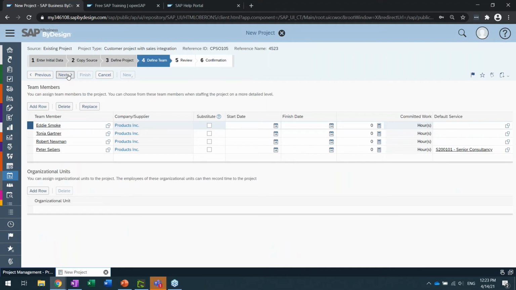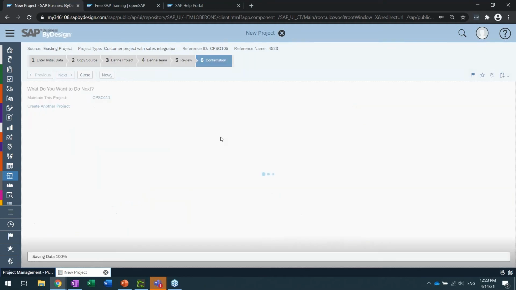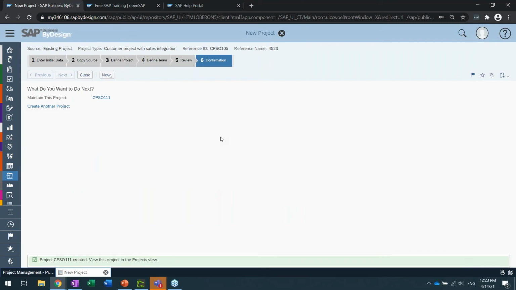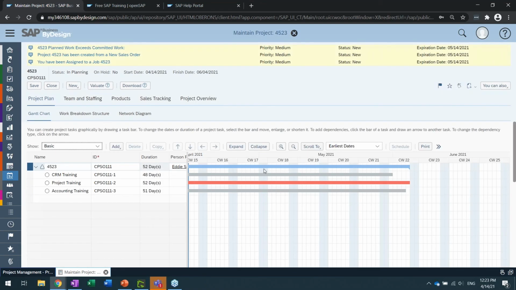So we're just going to go ahead and finish this project. On this last screen, it'll tell us that it's gone ahead and created it. And then we have an option here that we can continue editing it or create another project. So we're going to just jump right into it. And here's where we're going to spend the rest of our time talking about where all these data elements live within the project screen.